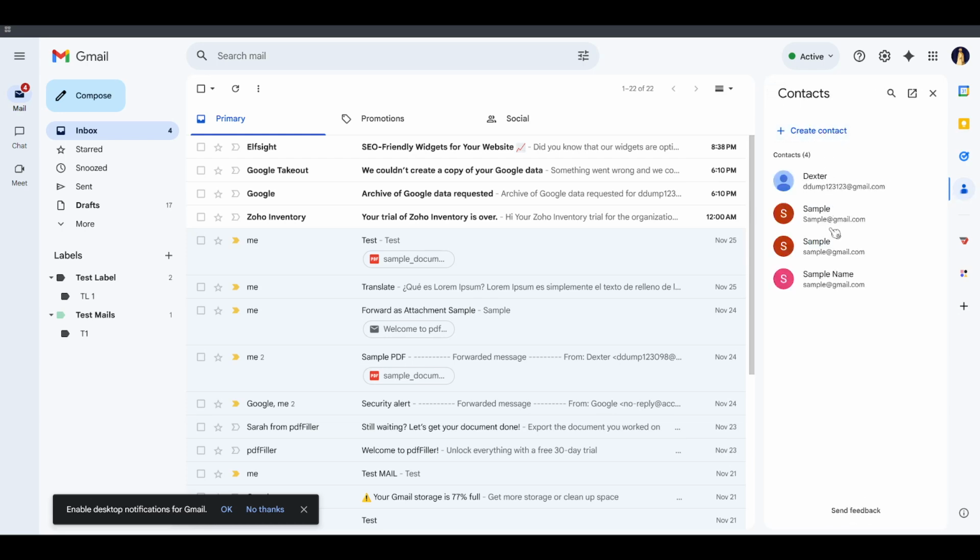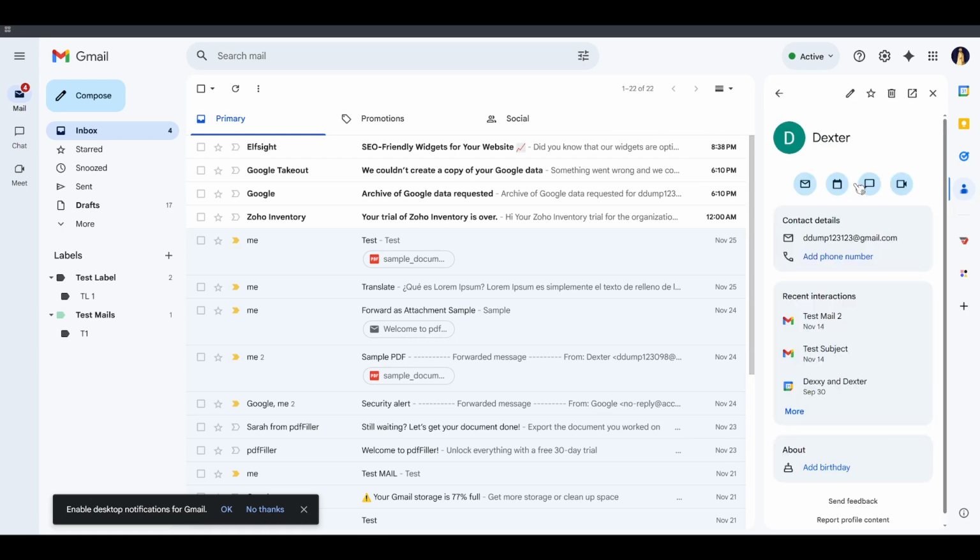From your contacts, choose the person you want to call. Click their name to open their details. On their contact card, you'll see a small camera icon. That camera icon is your shortcut to starting a video call. Click it to initiate the call.